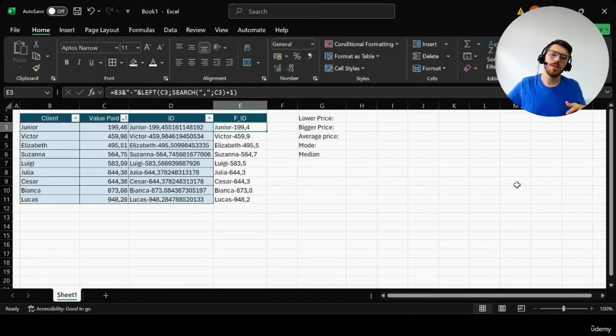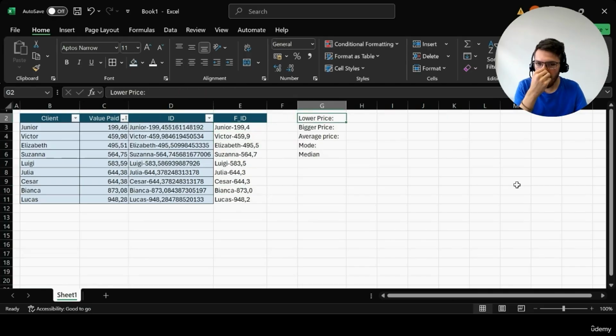Hello everyone, so let's continue here our analysis of this data. And in our last class, we saw how we can use left and search to bring specific items of a string from a cell. All right. Today we're going to see a bit more of this: lower price, bigger price, average price, mode, and median. All right. That is about our central tendency measures classes.